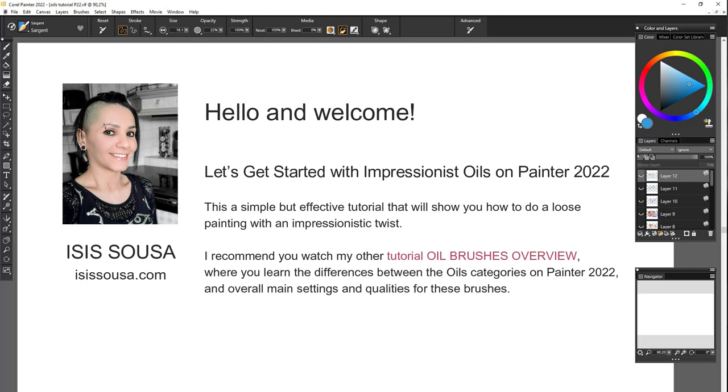This is a simple but effective tutorial that will show you how to do a loose painting with an impressionistic twist. Before anything, I recommend that you watch my other tutorial, Oil Brushes Overview, where you will learn the difference between the oil categories here on Painter 2022 and the overall main settings and qualities for these brushes.